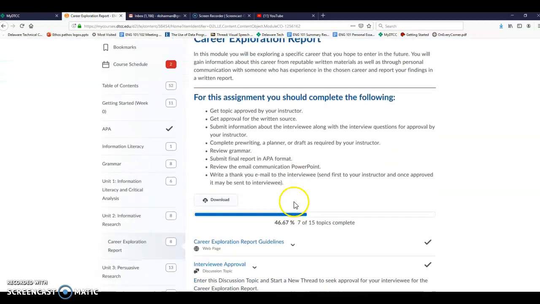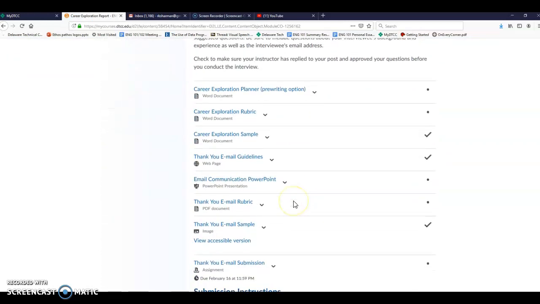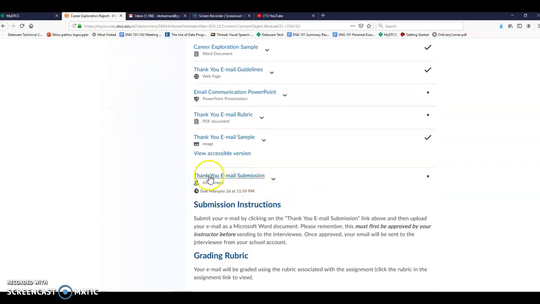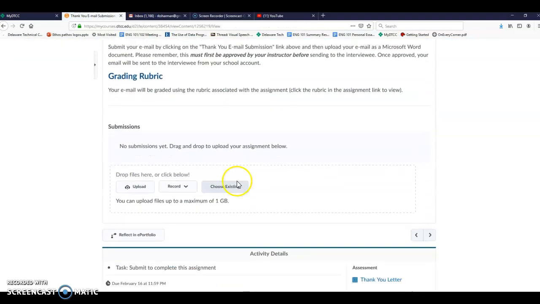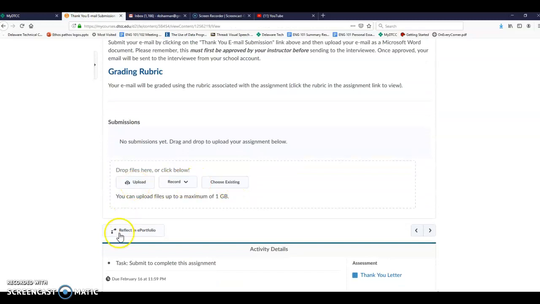Once you have finished this document, then you'll go back into the class, go to the Career Exploration Report, and go down to where you see the submission for the thank you email. Here you have a place to upload or drag and drop that document. This again is where your instructor will grade your email and provide suggestions and revision ideas, which of course you'll take into consideration before you send the email.